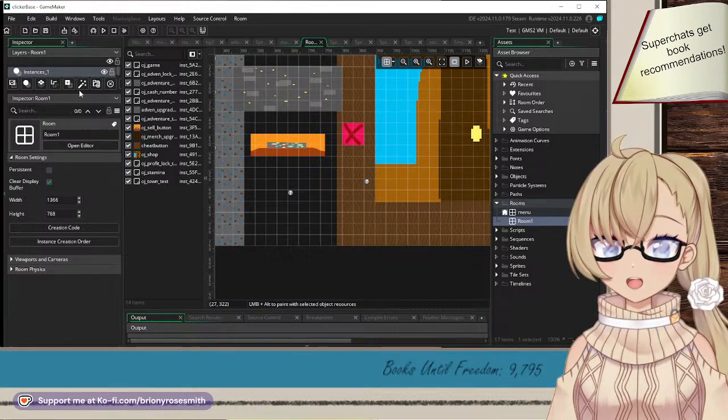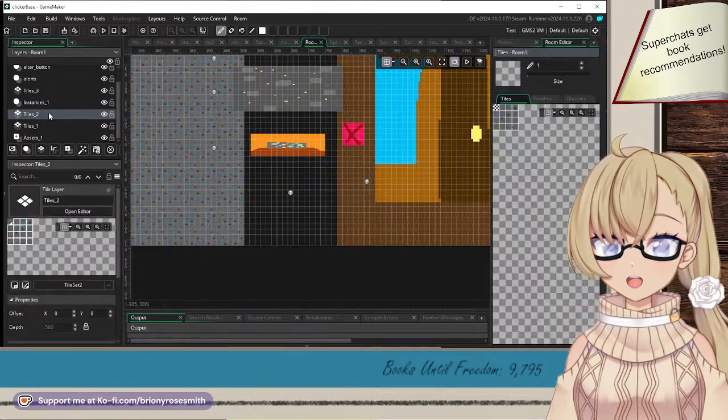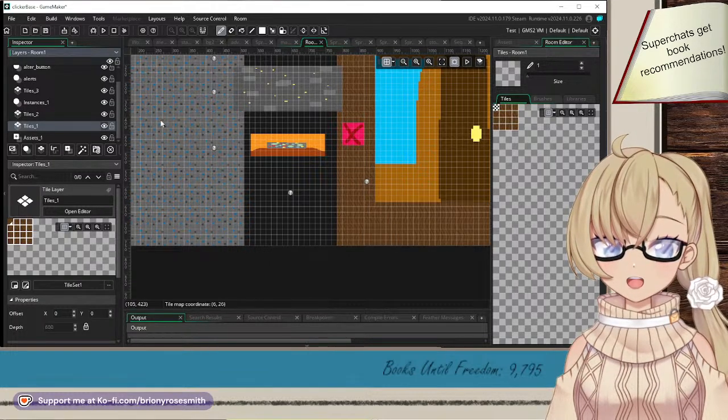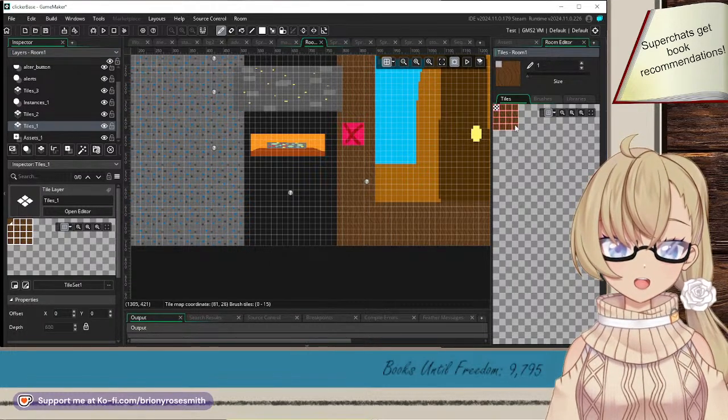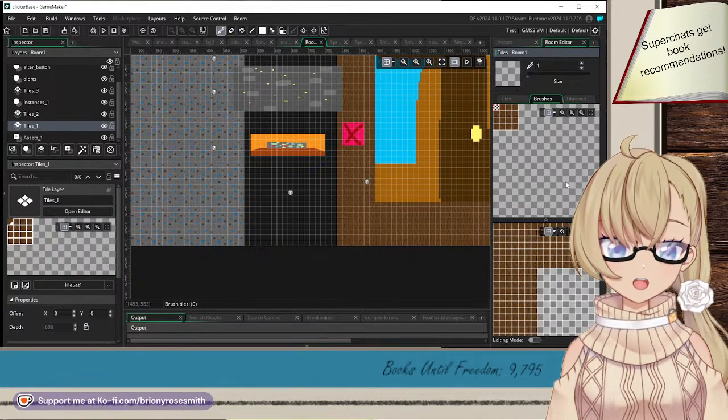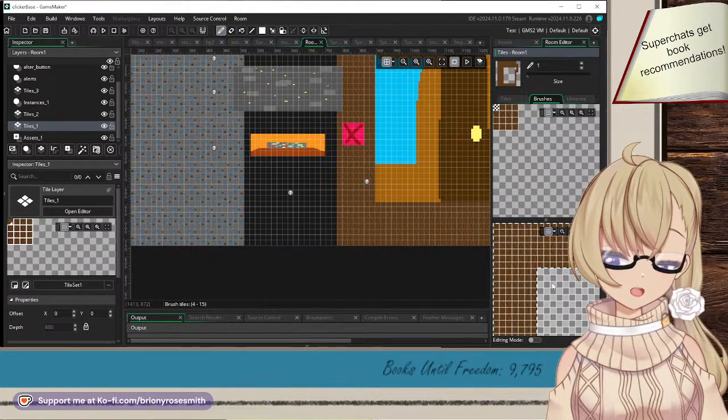But I do want to, tiles 2, is that the right one? Nope, that's Tiles 1. Okay, what I need to do, I don't know why does it cut off this in a tile set? I want the whole thing.